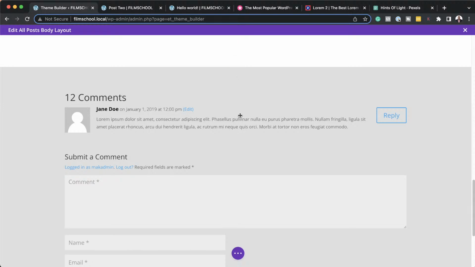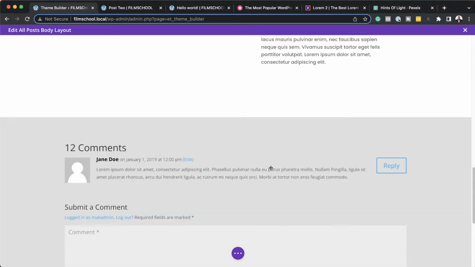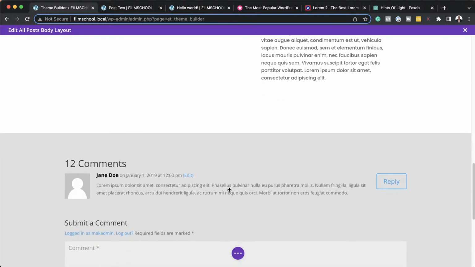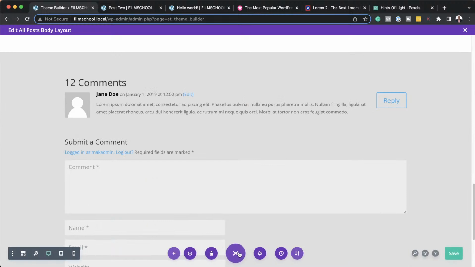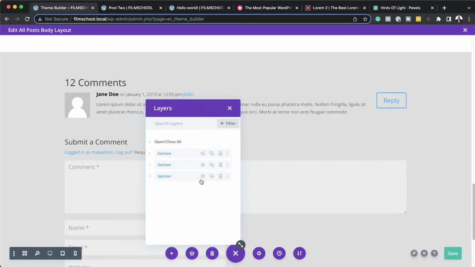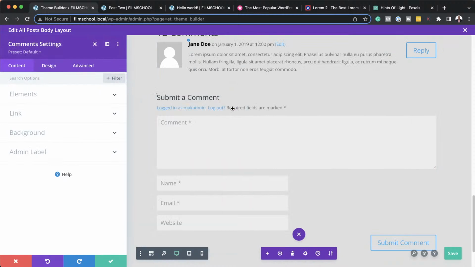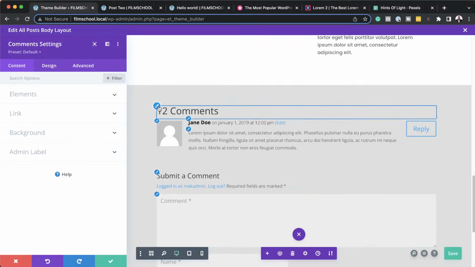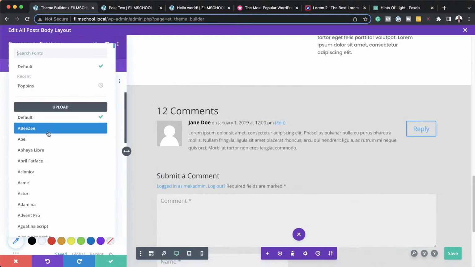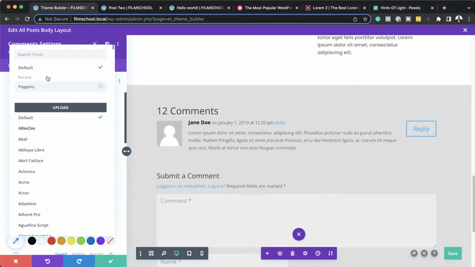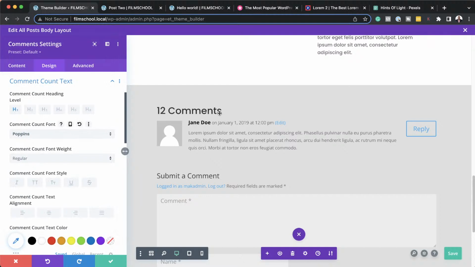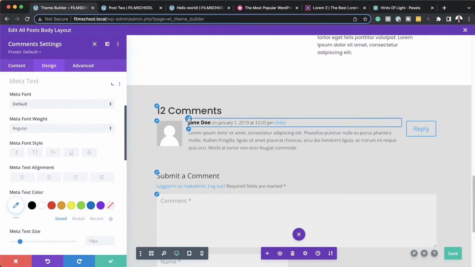I'm going to say, oh, where's the option to edit? Okay, no problem. I'm going to come to my layers. I know it's the bottom section. Okay, comments. I'm going to click on this gear icon, and now I'm in my comments. Great. So all you have to do now is just go in and start changing your fonts. Right? So I'm going to say Poppins, and you can see everything is changing super fast.